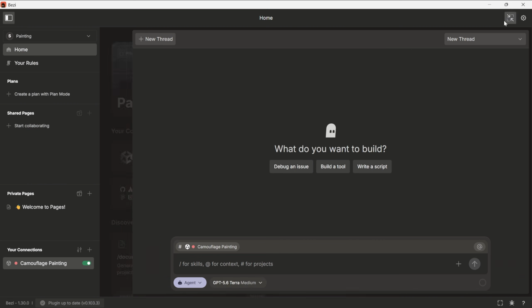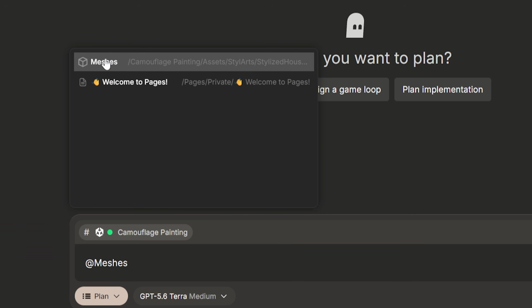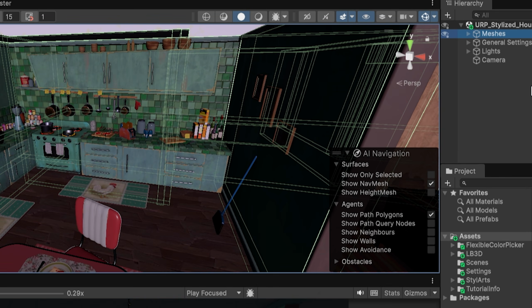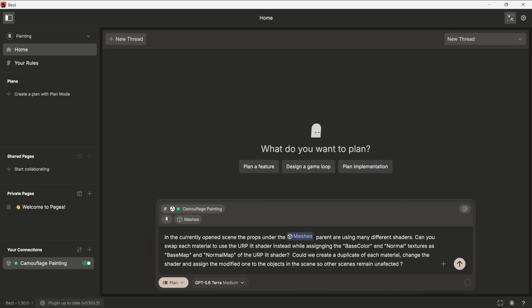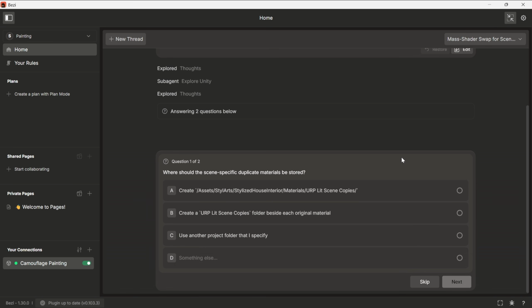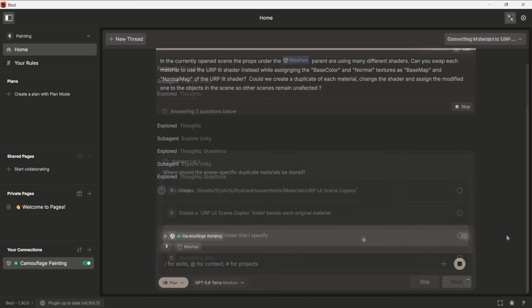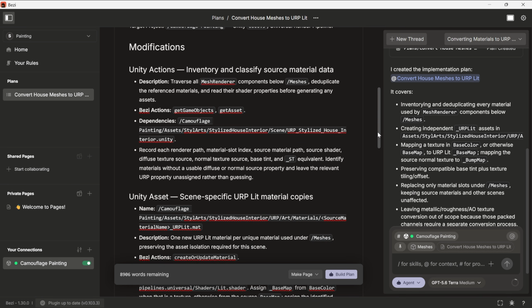But first, it helped me with the project setup. I select plan mode, and in the prompt I can use the @ symbol to reference the parent object with all the props. Since it is project aware, it lists everything I might mean. Then I describe what I want, which is to swap the shaders of the materials to URP Lit. You can pick a model from the list and press Send. It may ask a few clarifying questions before planning. And in a minute, I see a plan that it has created.